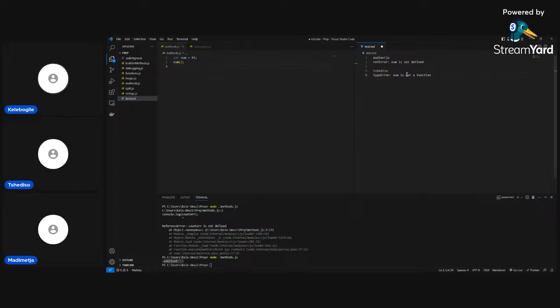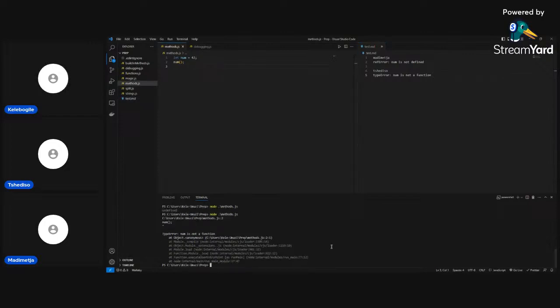Okay, cool. I agree with Tidiso on this type of error. Let's check our source to be sure. So yeah, num is not a function, because we have a variable and then we want to call that variable as a function, which the variable itself is not.